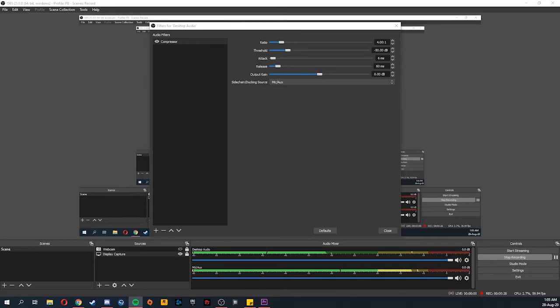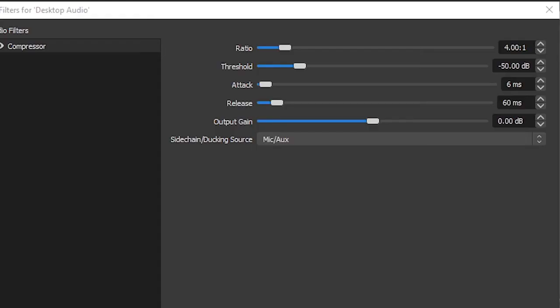You can adjust the threshold here. So let's say I put it at -40. When I talk, the music will dip even more. Like I said, for the compressor, play with it. You can use mine as a reference. I'll put a screenshot on the screen right now. Play with it and see how you like it.